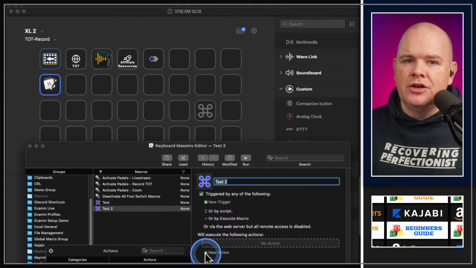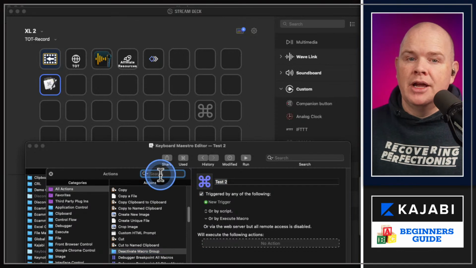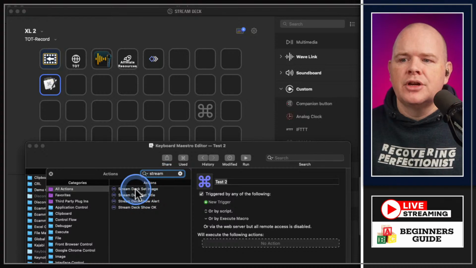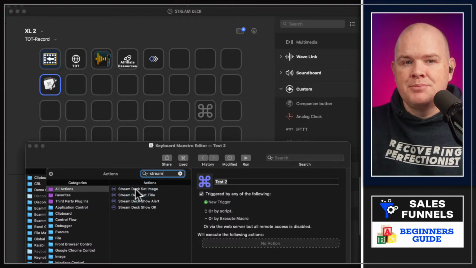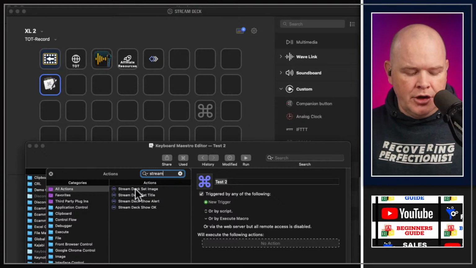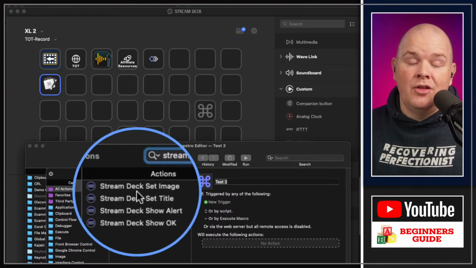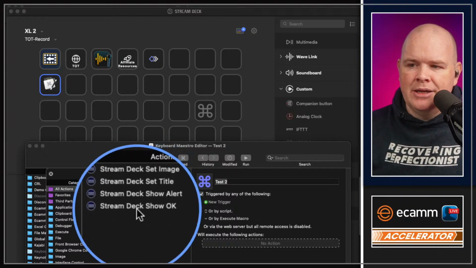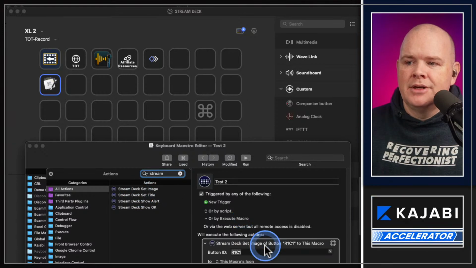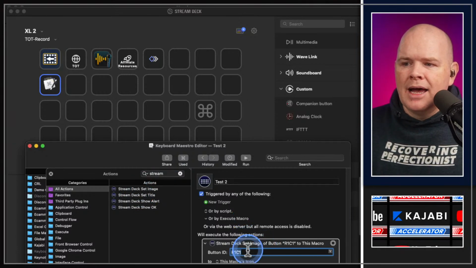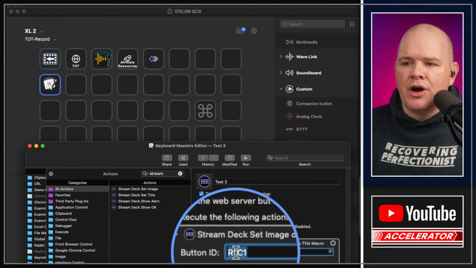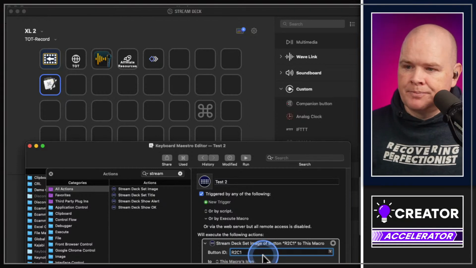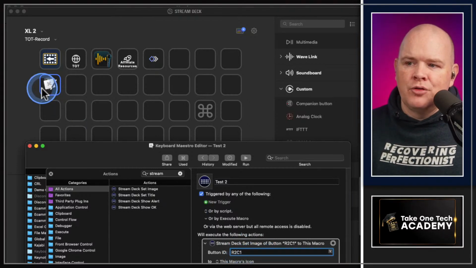Now if I click on New Action, the way the Stream Deck plugin for Keyboard Maestro works is if I type in Stream Deck here, you can have it do things where Keyboard Maestro is basically controlling your Stream Deck. You can have it set an image on the Stream Deck button, change the title, show an alert, or show the little OK message. If I click on Set Image, and I'll drag that there, and then I want to choose the row and column. If you remember, it was row 2, column 1. Whoops, mistype. And so it's going to look on the Stream Deck for that button.